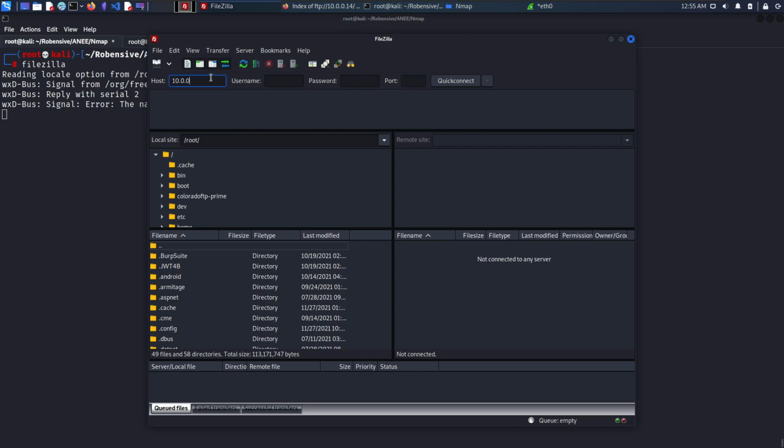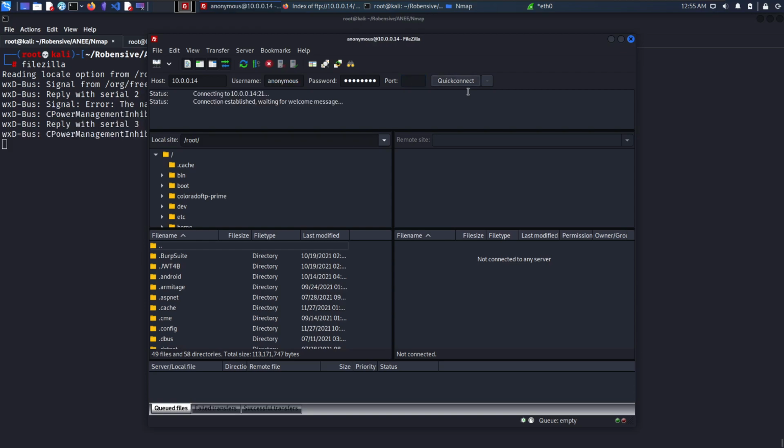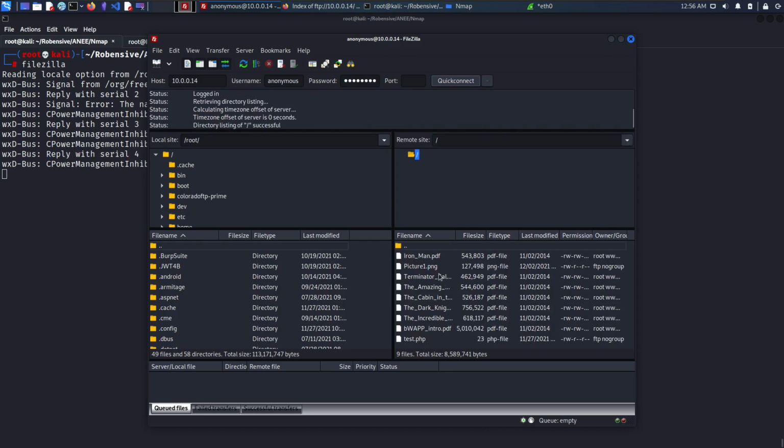So 10.0.0.14, the username will be anonymous, and the password will be anonymous as well. The port number will be 21, which you can even ignore. Let's give it a try to quickly connect. Here, it successfully worked and I can see all the files here.